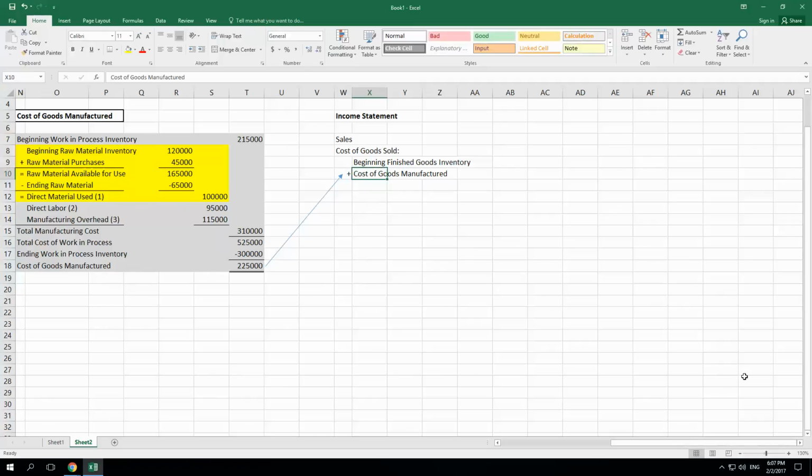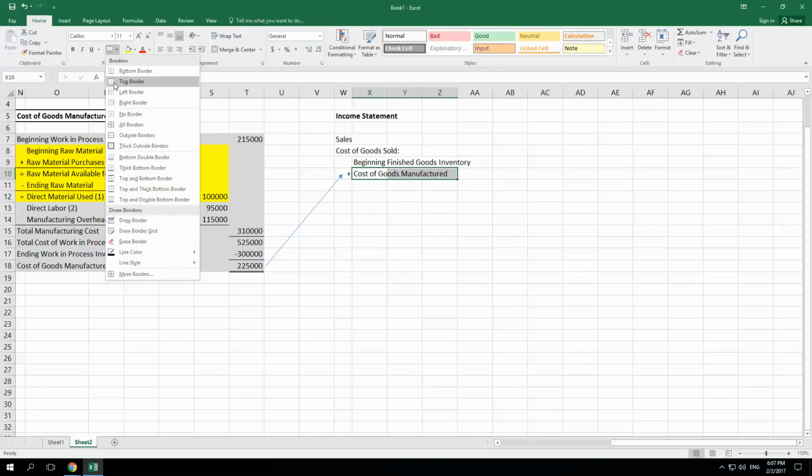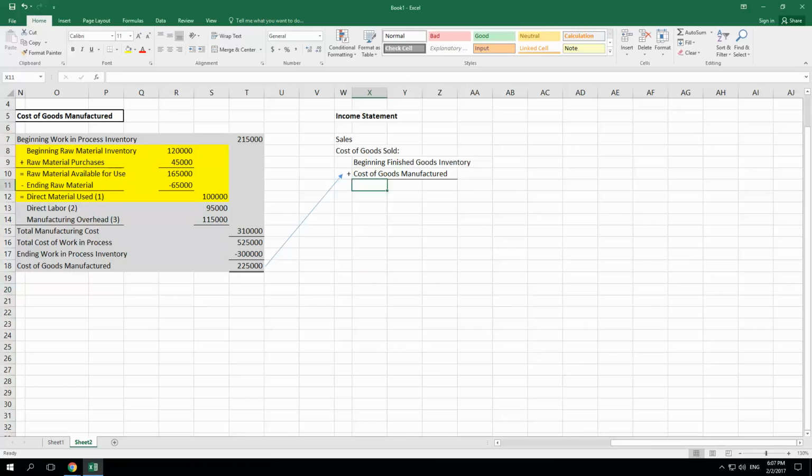And then when you add that and you do the math, maybe we'll put another underline here just so we know, then you're going to have cost of goods available for sale. And then you basically go through that same process. You're going to subtract your ending finished goods inventory, and that's going to give you your cost of goods sold.